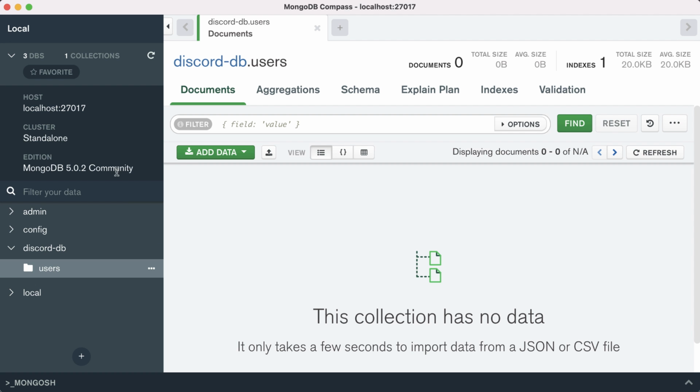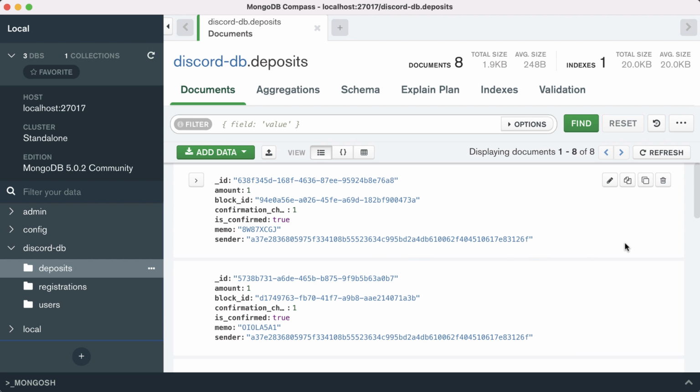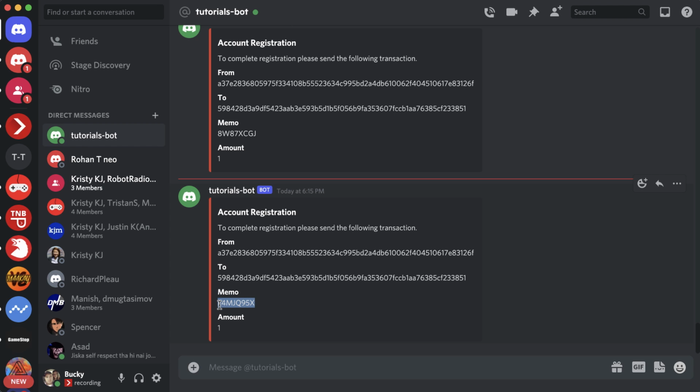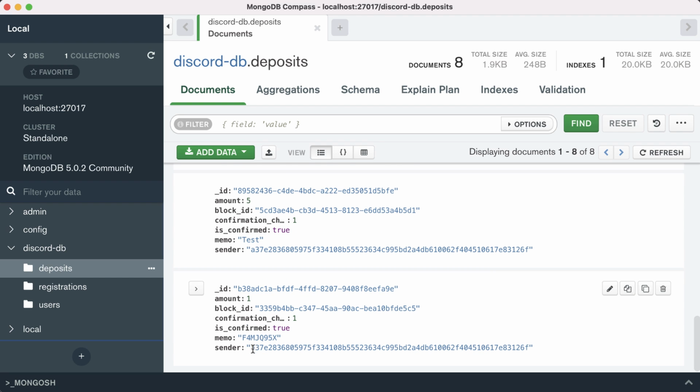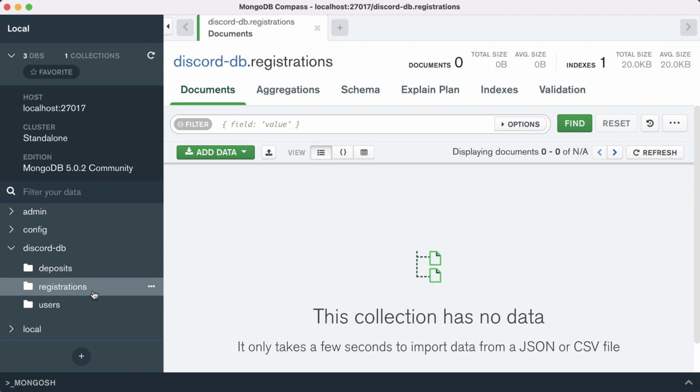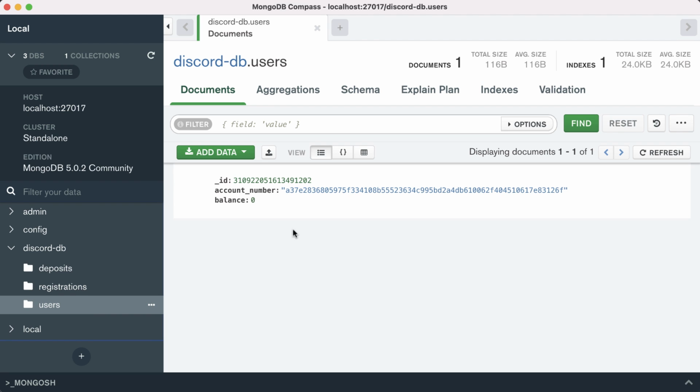And now in Mongo, we should see another deposit pop up. So, okay, and actually what was that memo? So the memo was F4M, if you guys can't read it on your screen. So in Mongo, okay, very cool. So F4M, looking good. And by this point, I do not have a registration because hopefully it happened so fast that it already converted it to a user. All right, so that is working as expected.